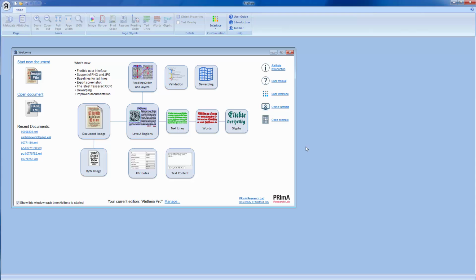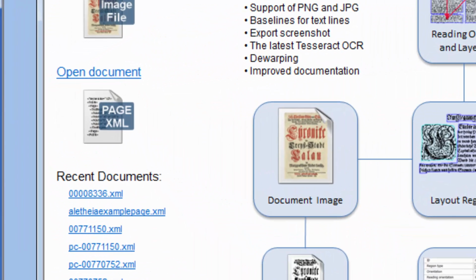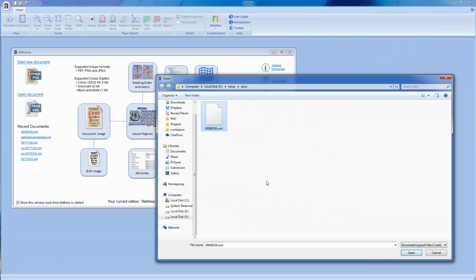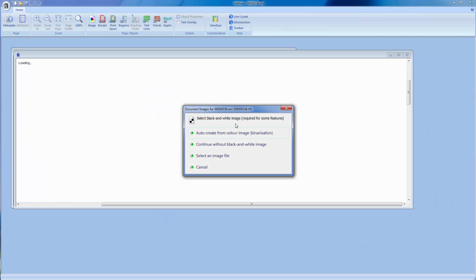Another common use case is viewing page analysis and OCR results. I'll now open an example output of the Tesseract OCR engine. The native file format of Aletheia is page.xml, but you can also open Alto.xml, FineReader.xml and HOCR files. For some operations, Aletheia needs a bitonal black and white image. This is why it will ask you for one if you open a document. In our case, we can simply continue without.